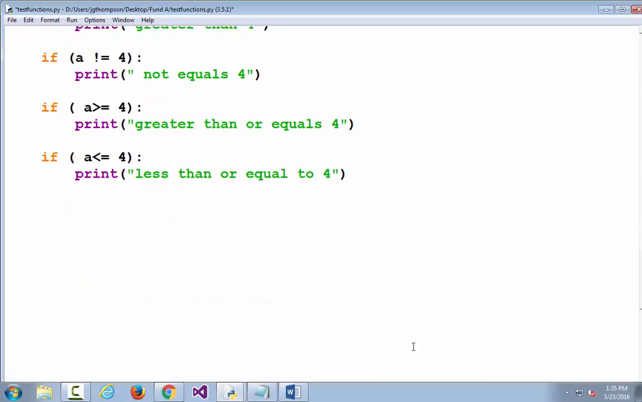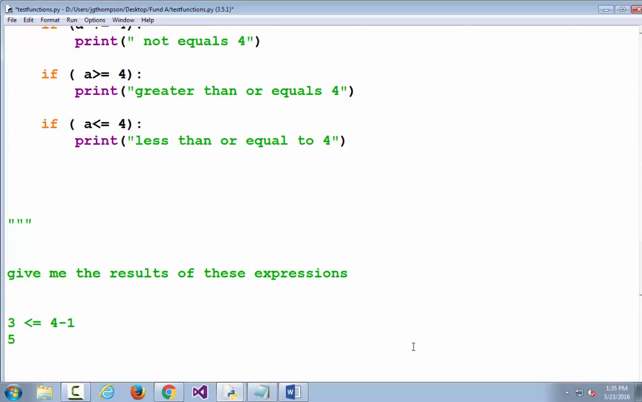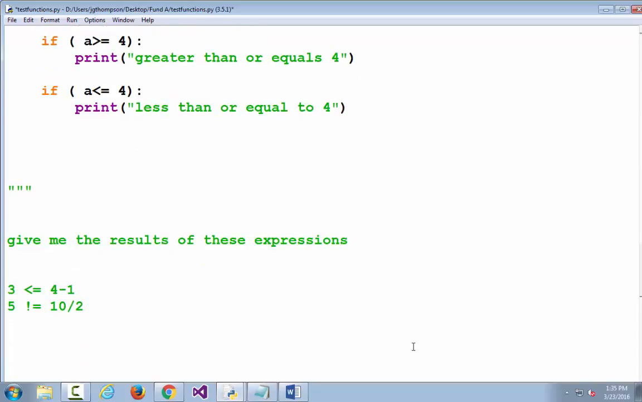On an exam, I could do something like this. Give me the results of these expressions: 3 less than or equal to 4 minus 1, 5 not equal to 10 divided by 2. Stuff like that. And you just look at that expression and you tell me whether it was true or false. Or I might store it in A and then ask you to tell me what A would be. And rather than run to Python and type that in, and find out right away, just eyeball it.